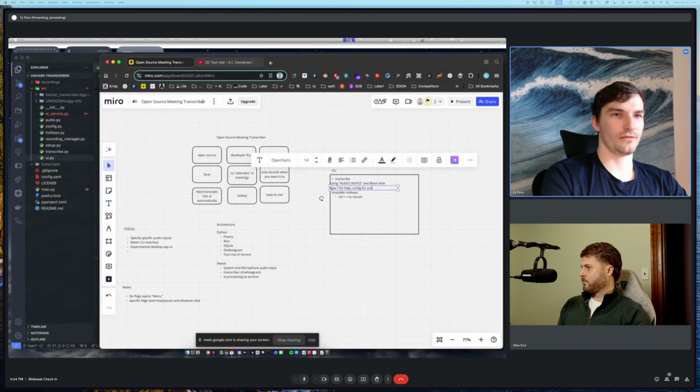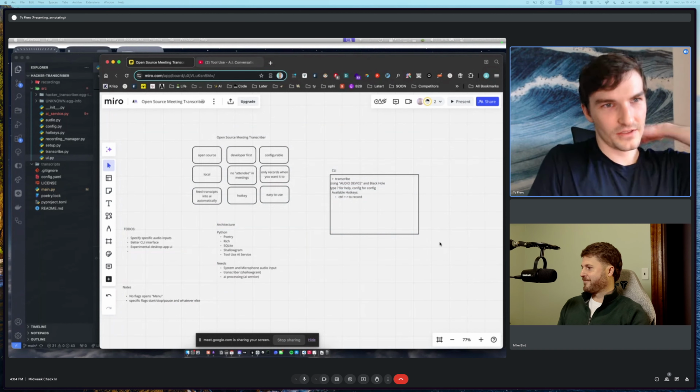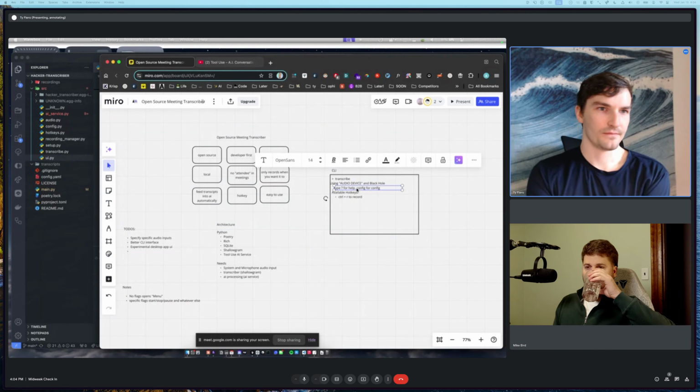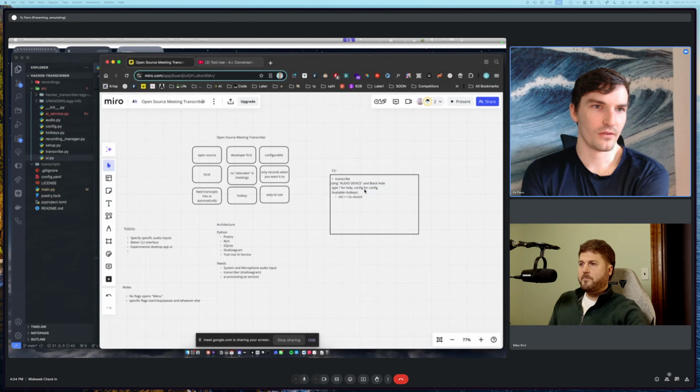Config for config. I don't know, whatever. We can change that, but just so people don't get lost in there. Audio device by call, available hotkeys.